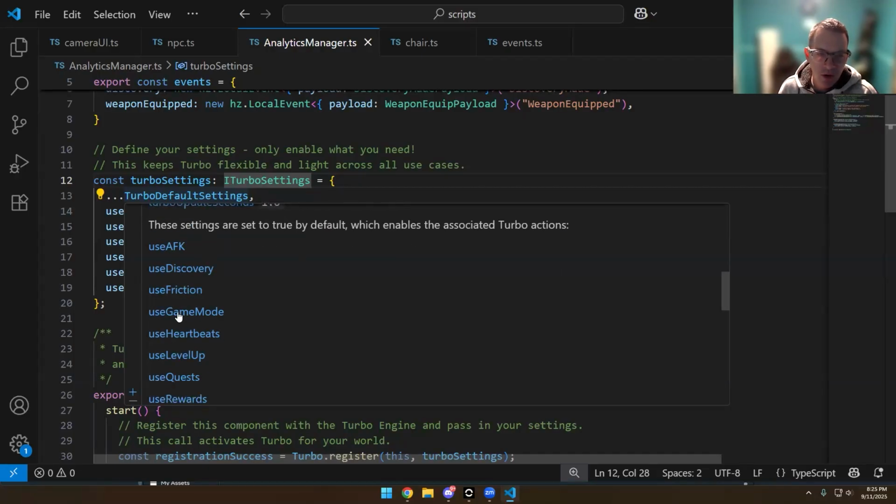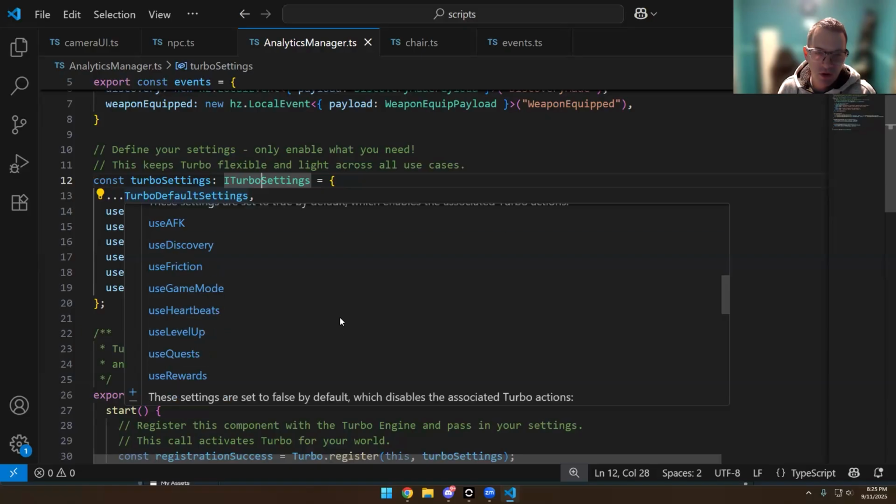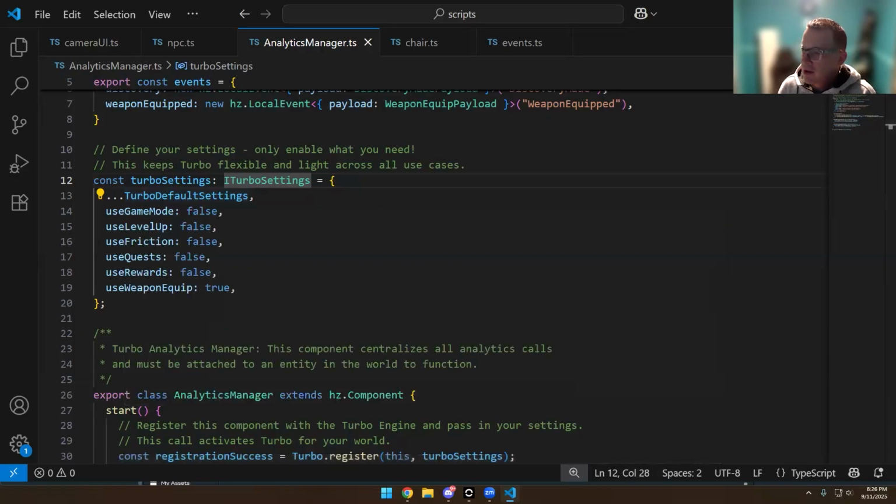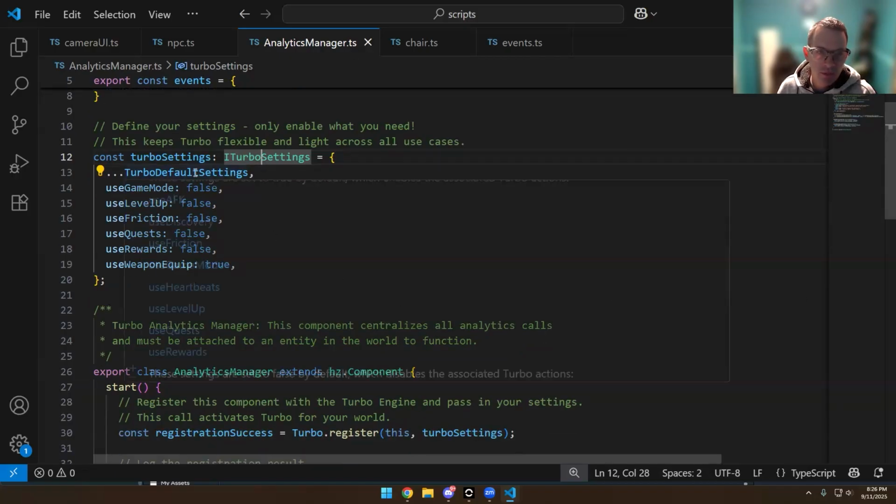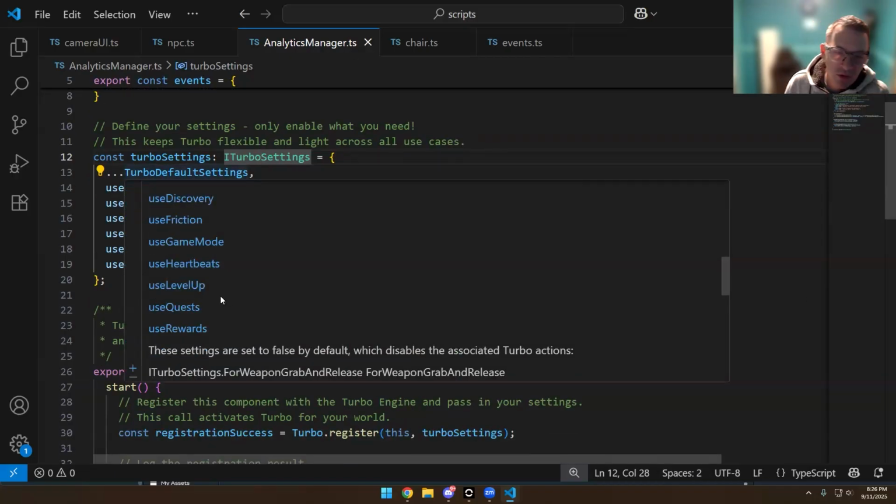The use of game mode, if that's something you plan on using, you turn this on or off. The use of heartbeats. I don't have an immediate definition of heartbeats. I know I have it somewhere, but we'll keep going. The use of level up. If there's any sort of leveling up or progression happening in your world, maybe you're not calling it levels, maybe you're calling it something else, you can still use level up to track that.